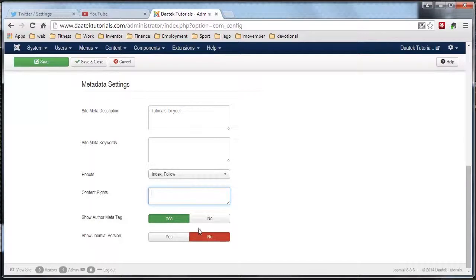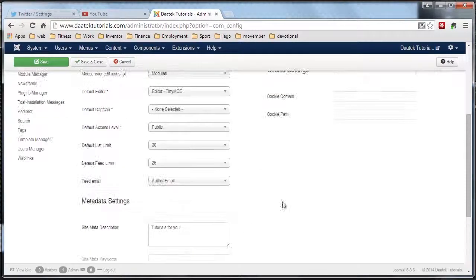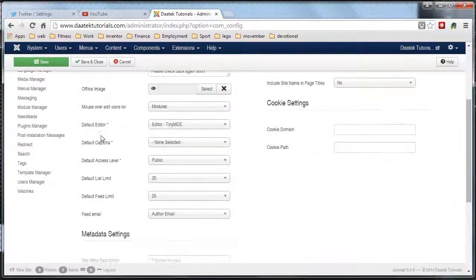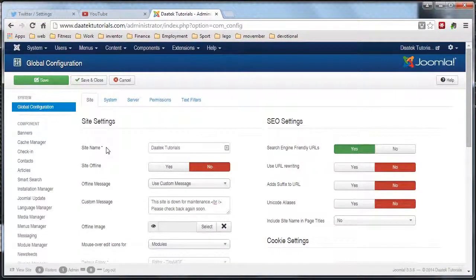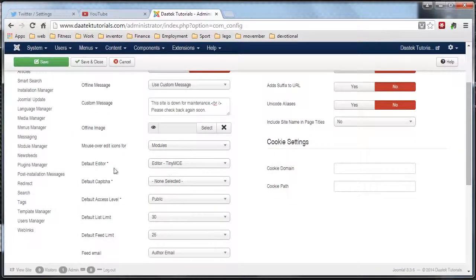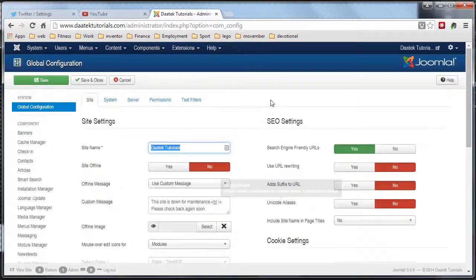It makes no difference. All it does is show data on the page and tends to mess up your page a little bit. So in short, the only thing you need to worry about is if you want to change the name of your site, offline fields here, and your editor. The rest of it you can leave pretty much default. Okay, we go into the next tab called System Settings.